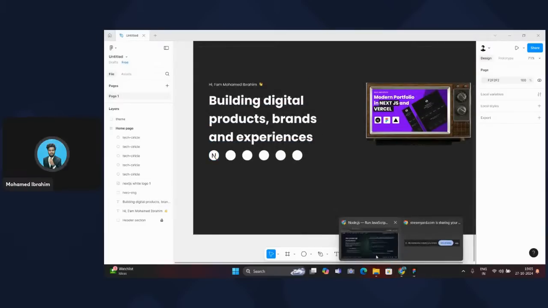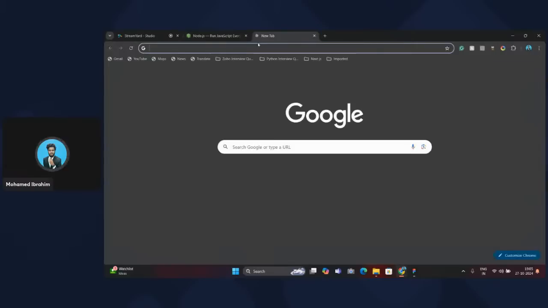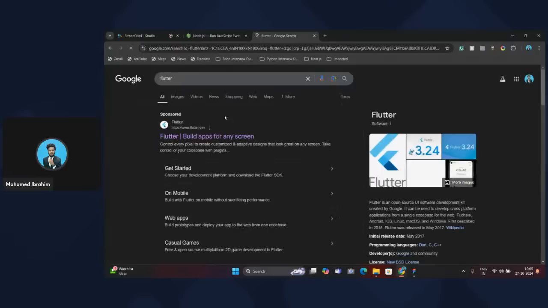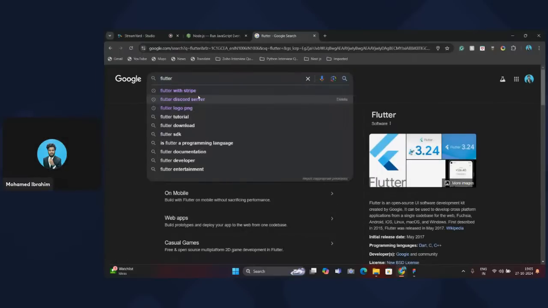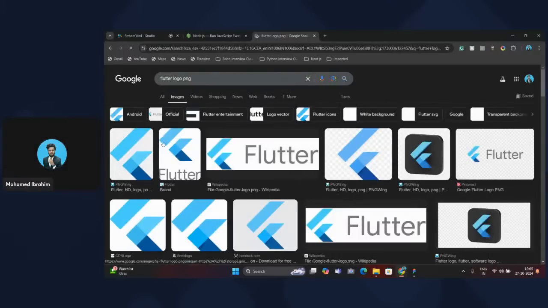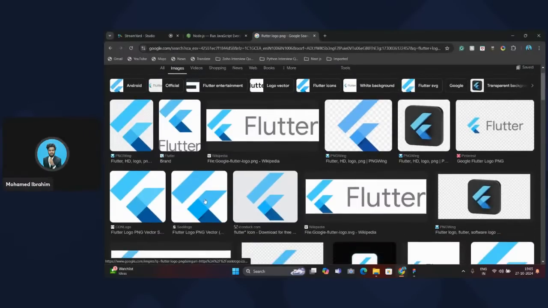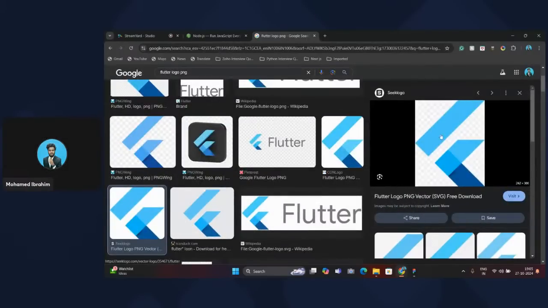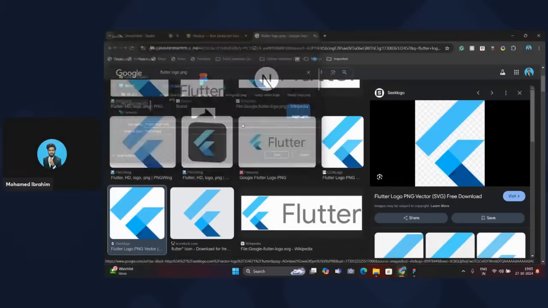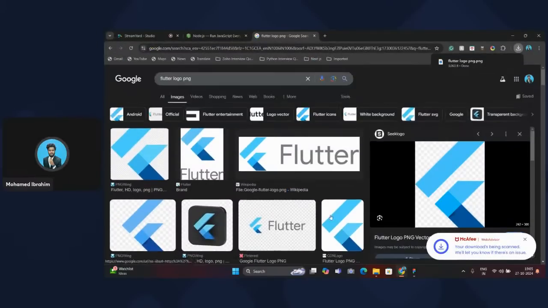Now I need to import the logos. So particularly I'm going to search for some logos. First thing I'm going to search for is Flutter, because I'm well known in Flutter. That's why I'm going to search Flutter logo PNG. In the images section, just the F alone is needed because I don't need all the other things. Yeah, here I have. Save images. I'm going to save it as Flutter logo PNG. Okay, good. I have taken the Flutter logo PNG.